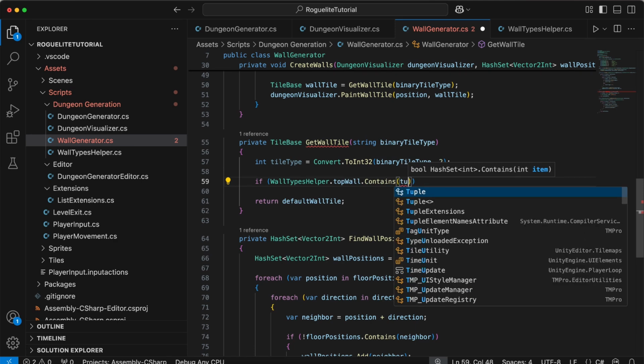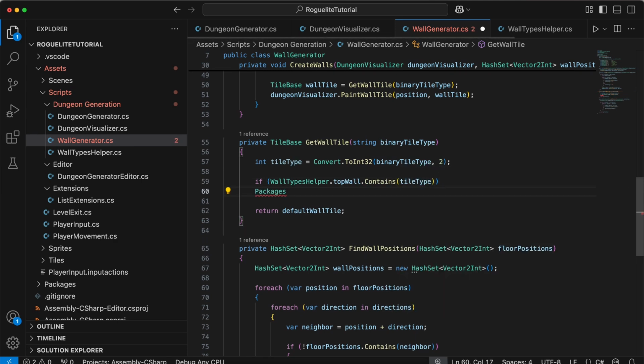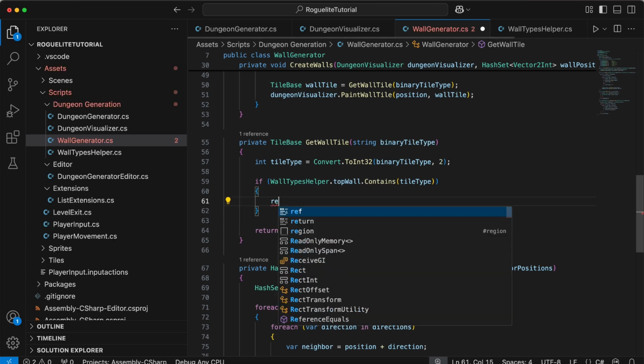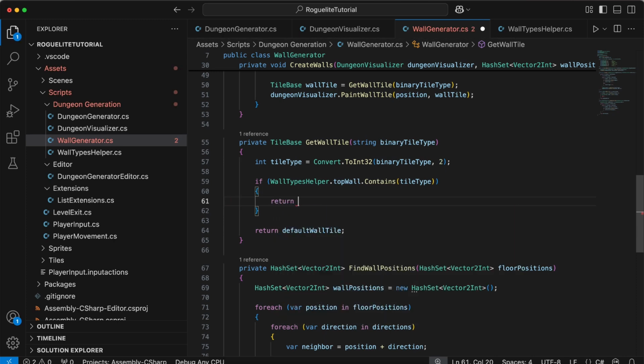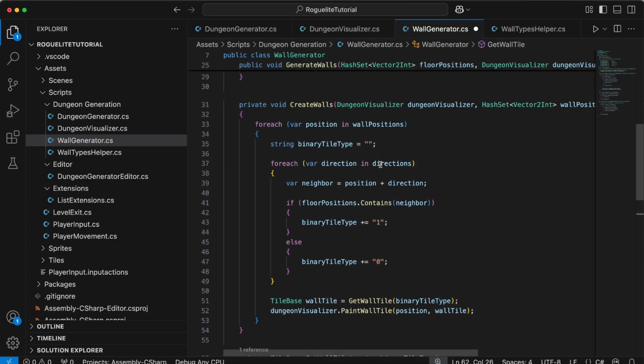types.helper.topWall.contains our tile type. Okay, and if this does contain it, oops, trying to use some curly braces is not working. All right, so if this does contain this tile type, we'll go ahead and return the tile that we want to use. So we'll say top wall tile. Okay, we don't actually have this yet, so let's go ahead and we can generate the field at the top of our class.